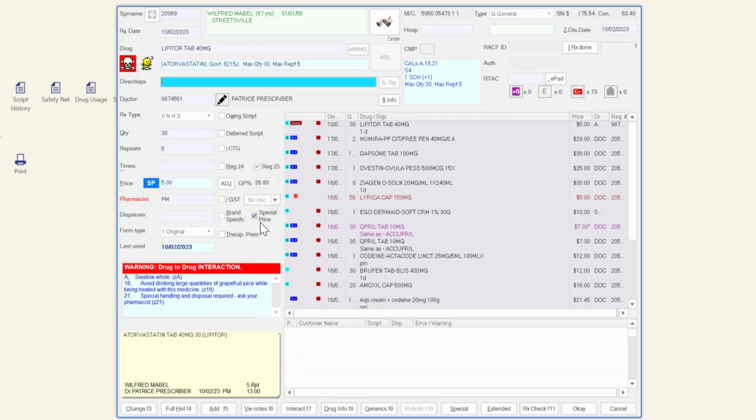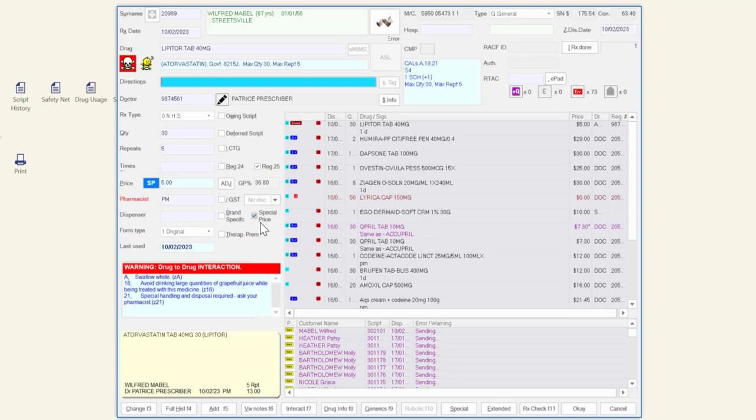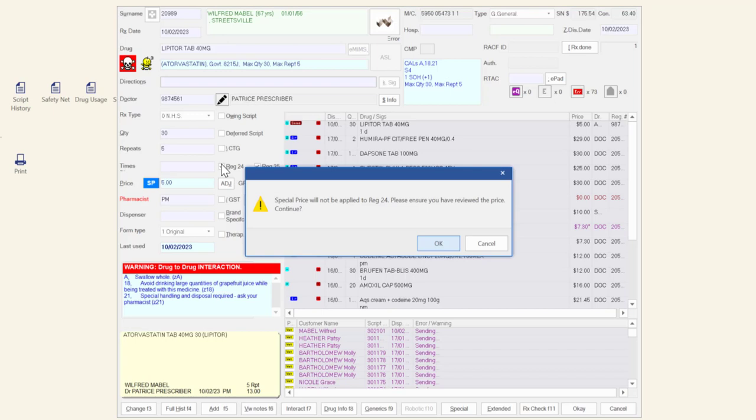It is important to note that once a customer is given a special price for the drug quantity, this price is not automatically adjusted if the cost price of the drug changes. You should always check the GP percentage on the dispense form to ensure that the GP on the script is adequate. Special prices cannot be set or applied to Regulation 24 scripts. If the script being dispensed is a Reg 24 and there is a special price set, a Minfos prompt will display.